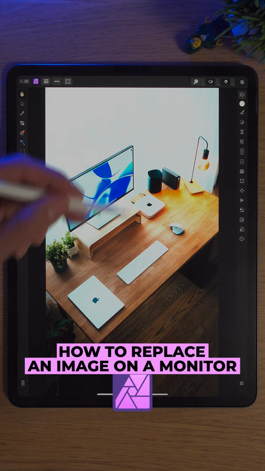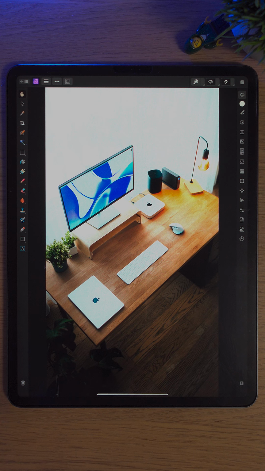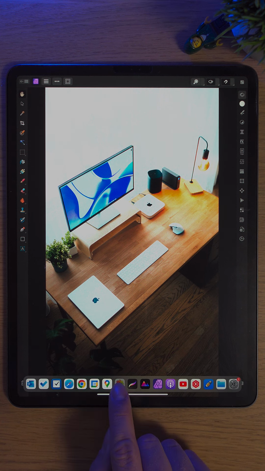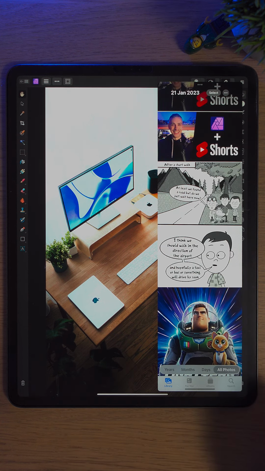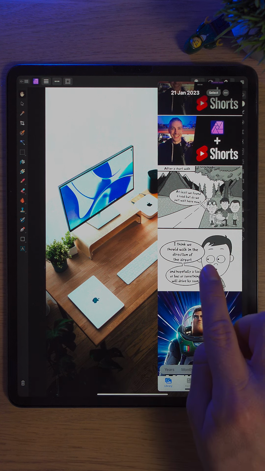I want to replace the picture in this monitor with a different picture, and I want to try and do it all within 60 seconds. First of all, I'm going to bring up the dock and bring up the Photos app on the right hand side here, and I've got a few photos. I'm going to click on a photo of myself, a thumbnail that I did some time ago.